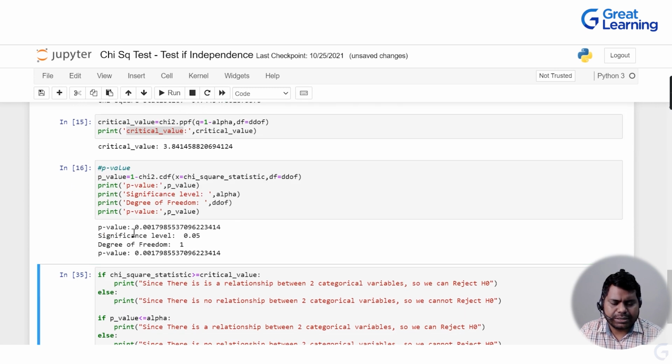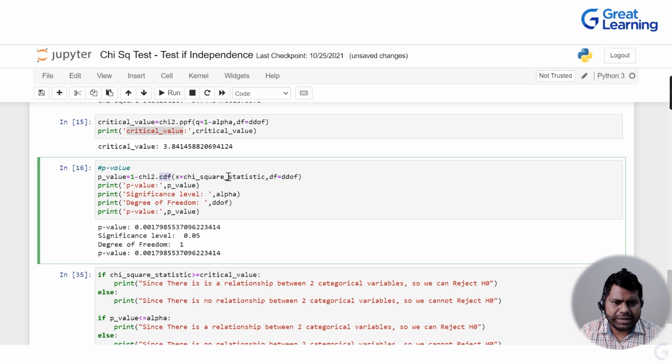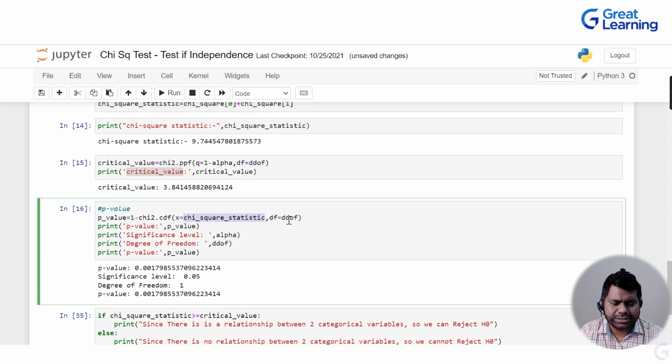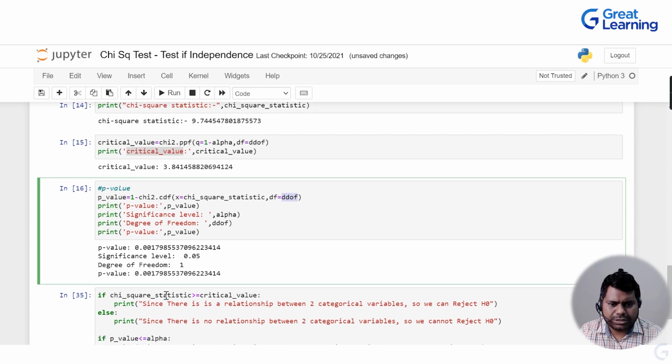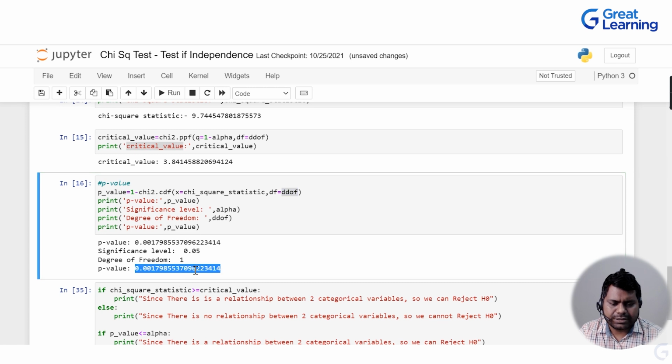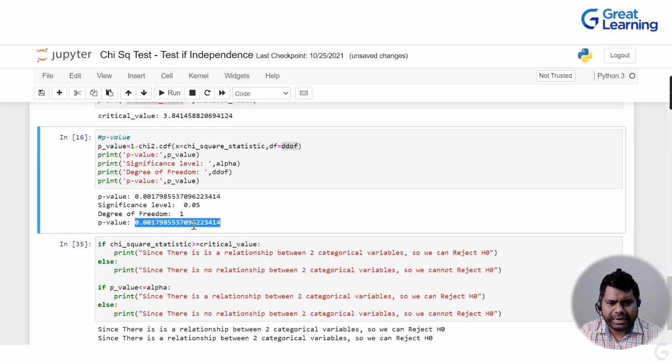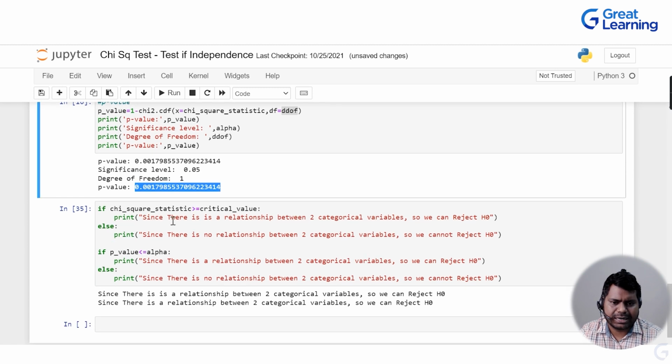So now we can see that the p-value is 1 minus the chi-square CDF function, and here we will pass this chi-square statistic, and df is the degree of freedom. So from that we will get the p-value as this. We will get the degree of freedom as 1 and the significance level as 0.05. The p-value is very near to 0, or we can say it's close to 0 or less than 0.05. So we can reject the null hypothesis.